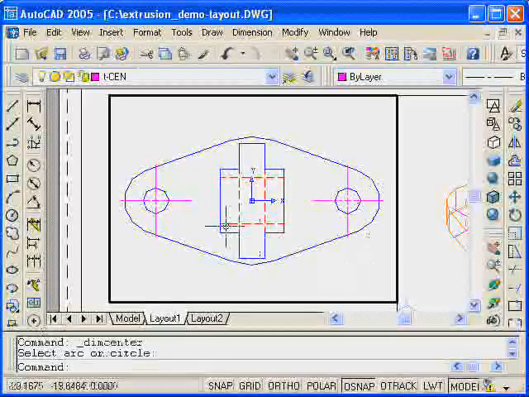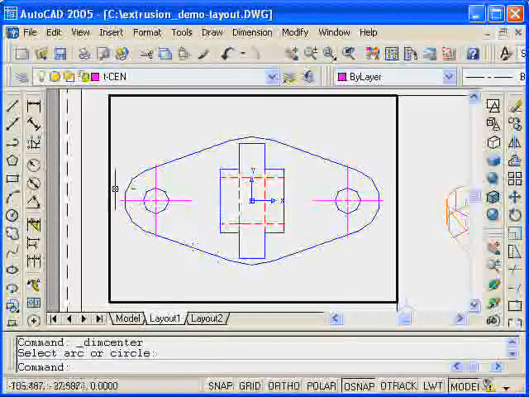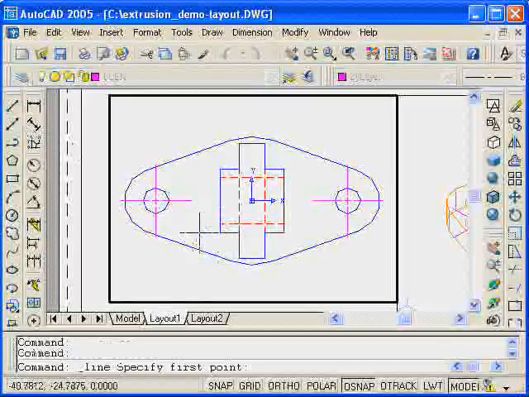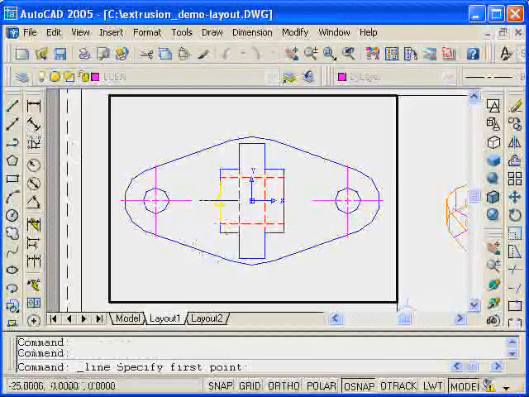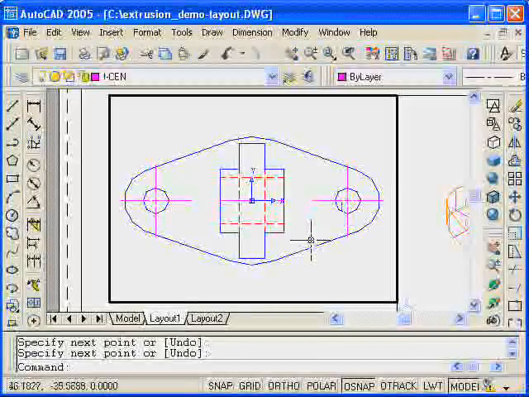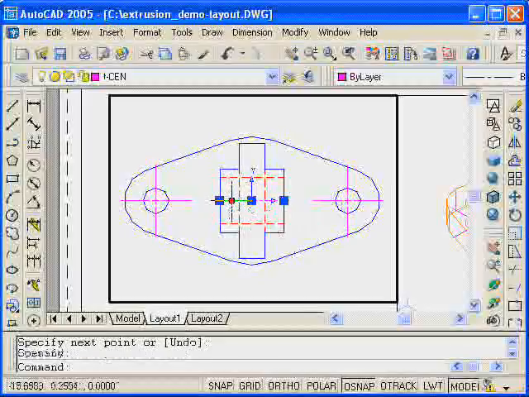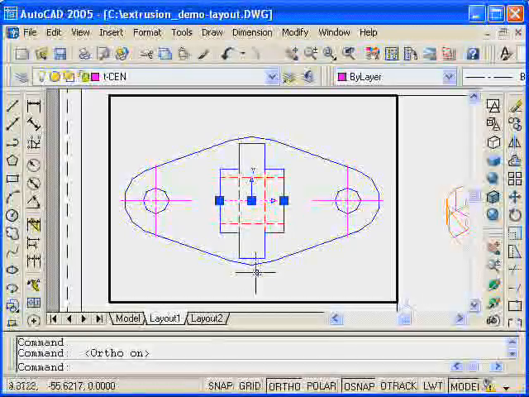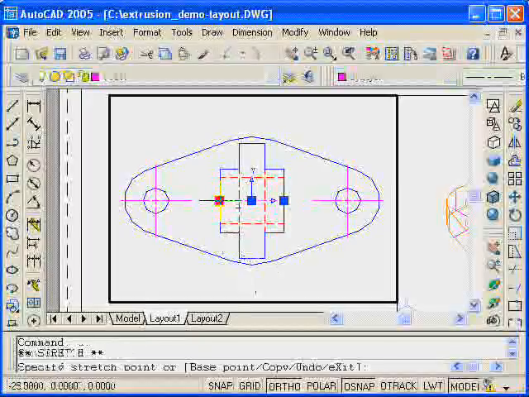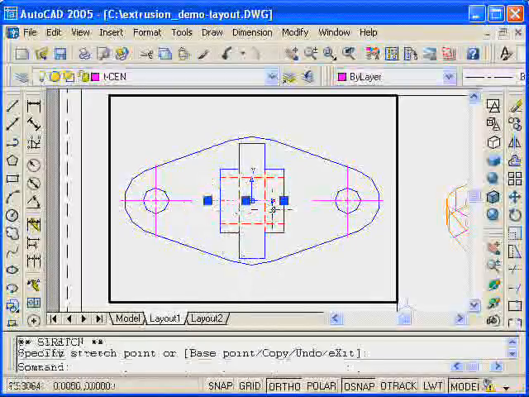Then for the center line bisector, I will use the Line tool. I'll draw the line from midpoint to midpoint. Then select the line, turn Ortho Mode on, and lengthen it using the grips. Press Escape to deselect. So those are the center lines in the top view.